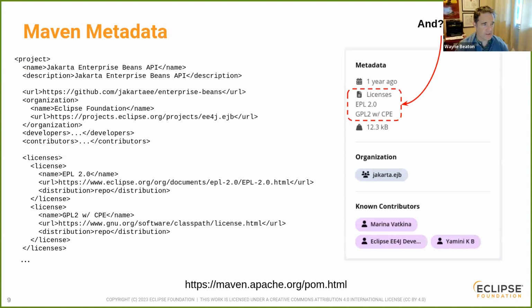Part of this starts with metadata. The idea is that with these SBOM tools, we have a Maven plugin, for example, that I'll talk about in a minute, to generate something called a CycloneDX formatted SBOM. It uses metadata from your project to do that.